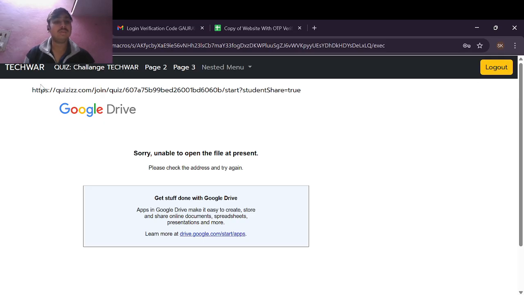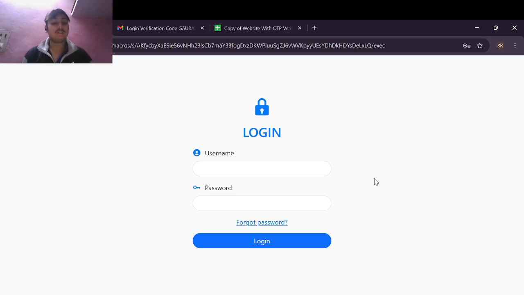You can add according to you. I just created this for a demo. You can add or edit it according to you. I will click on the logout button. When you click on this logout button, it will come back to the login page.